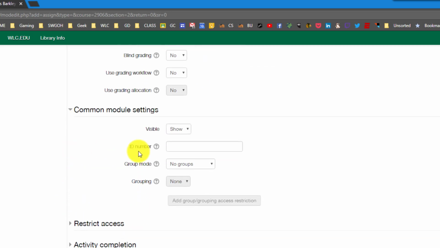Common module settings, whether or not this is hidden or shown, this is the same setting that you see on the front page. And I usually recommend putting it as no groups. If you put it as visible groups or separate groups, it can cause problems with whether or not students can see it if you have not assigned groups in your class.